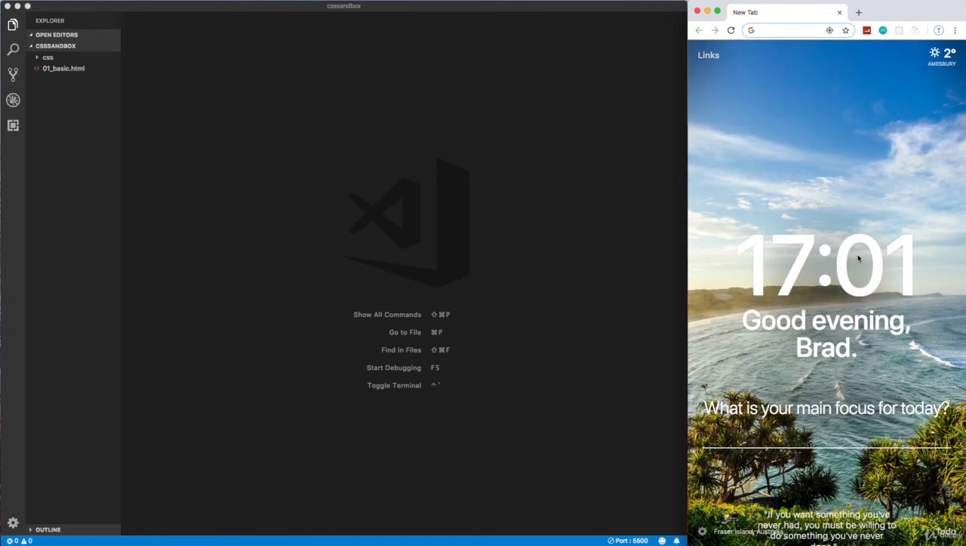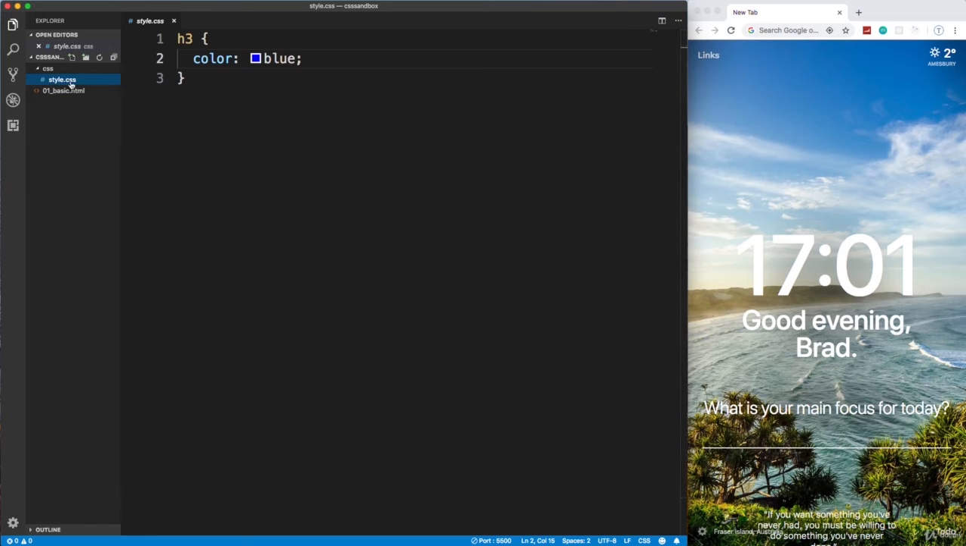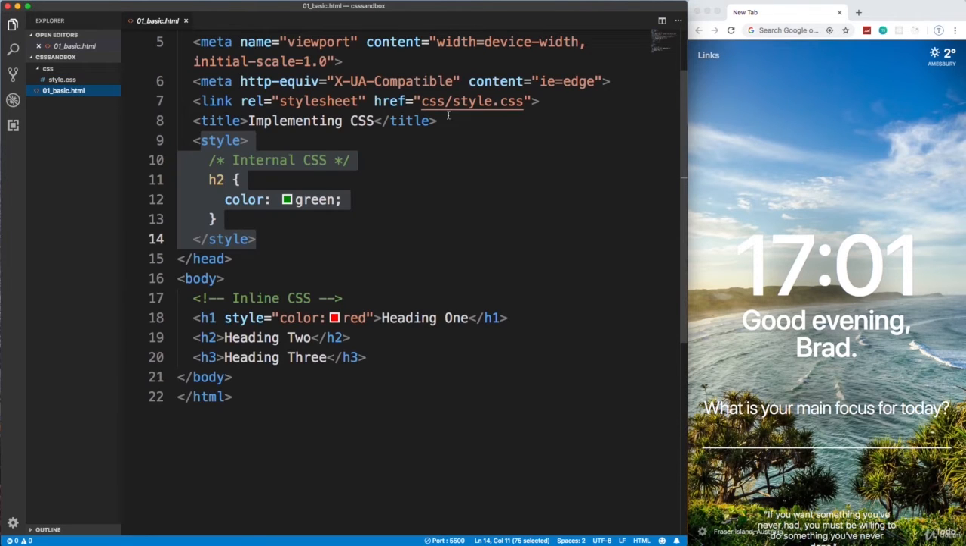Alright guys, so in the last video I showed you how to implement CSS in a few different ways, and the most common way is going to be by using an external style sheet like a style.css and then bringing it in using the link tag. But like I said, for the sandbox, for this section, I'm going to be using internal CSS and a style tag just so we have everything on one page, just for the sake of learning.